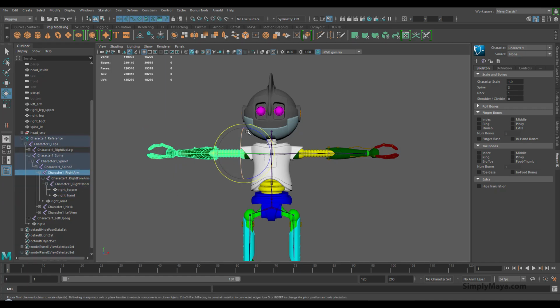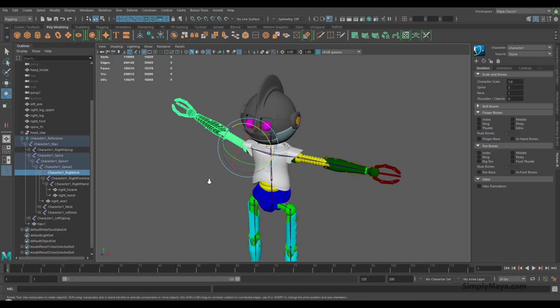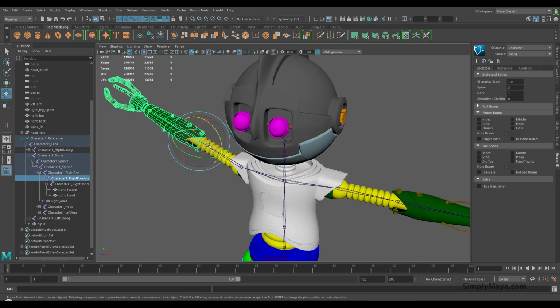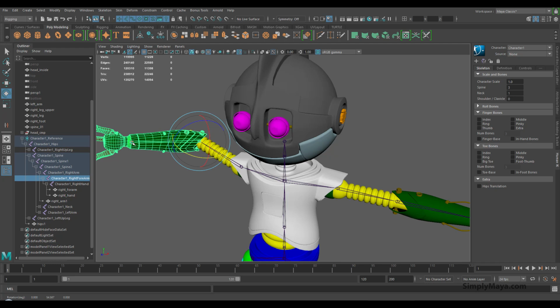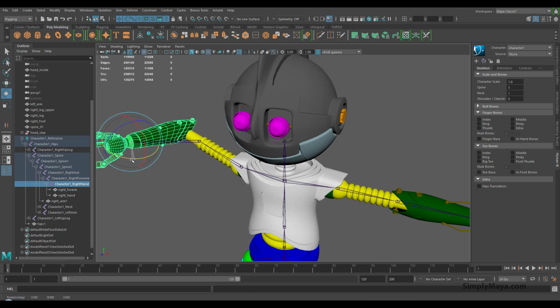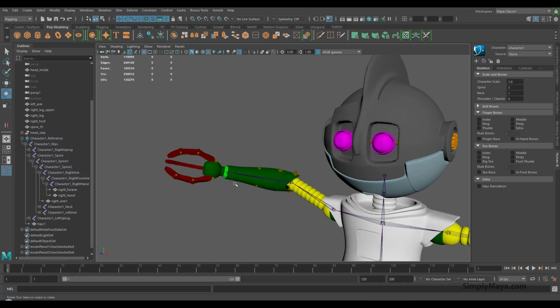Let's give that a quick test. Yep, that all seems to be working just fine. The pivot points are in approximately the right place. They are at least good enough to allow us to pose the character. Okay, so that should not be doing that.